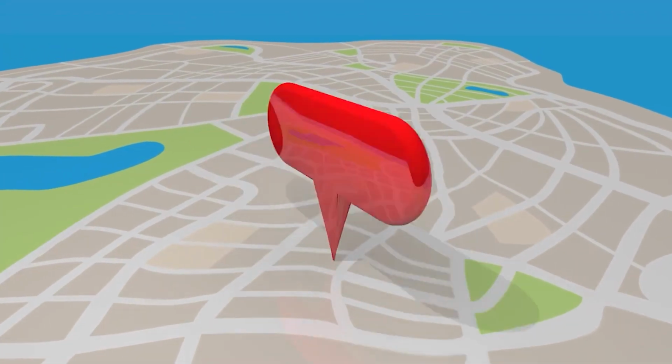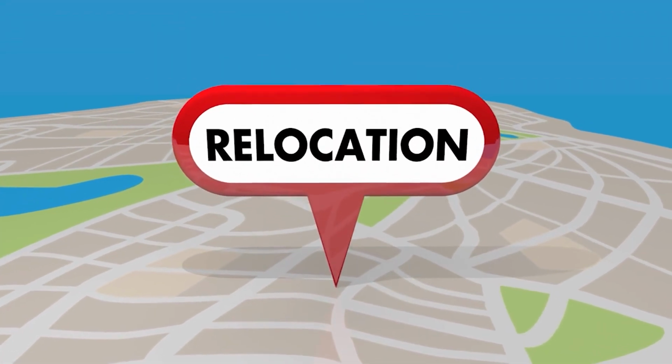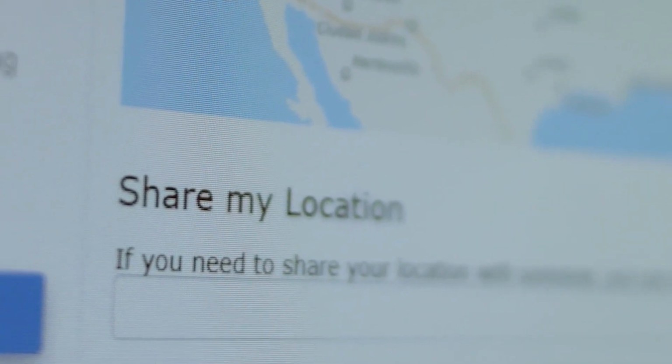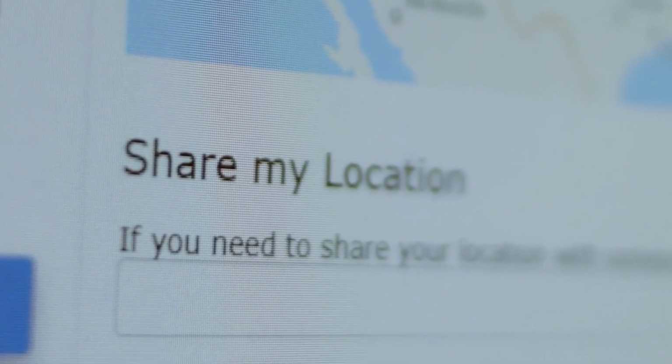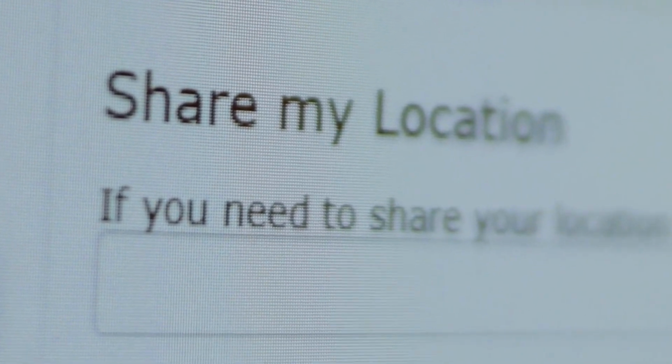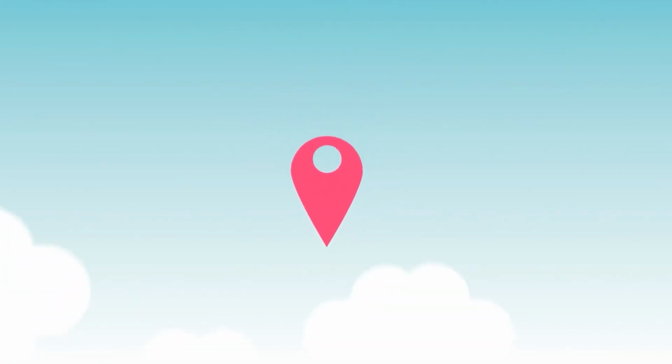Be mindful of geotagging and location sharing. Think before sharing your real-time location on social media. Consider the potential risks and consequences of disclosing your exact whereabouts. Disable geotagging features if necessary and be selective about sharing your location.